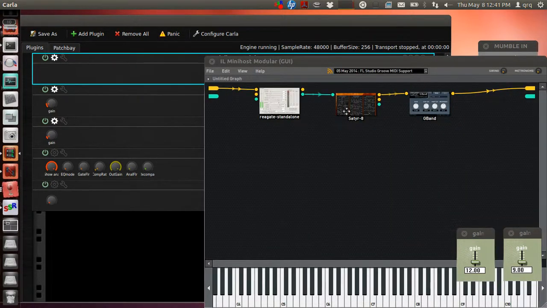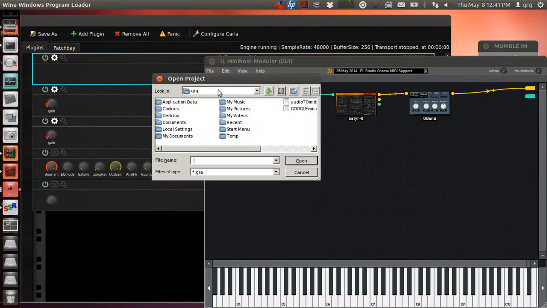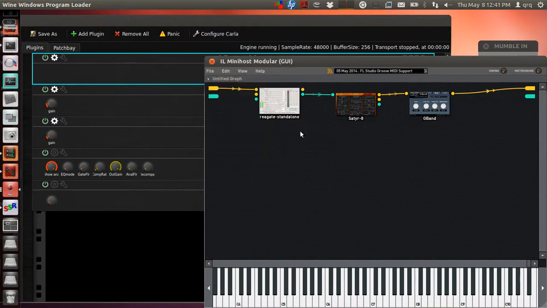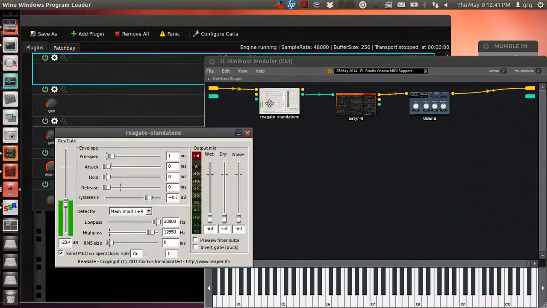And we already have the 3 VSTs already set up there. I've already saved it once. You just open up a graph. I have audio to MIDI there, and it automatically brings it right back up. Again, we have the audio to MIDI.